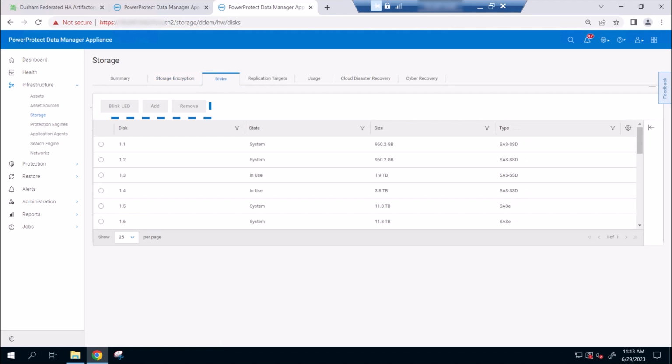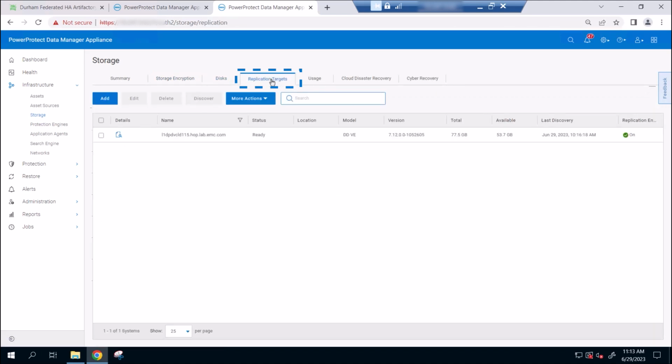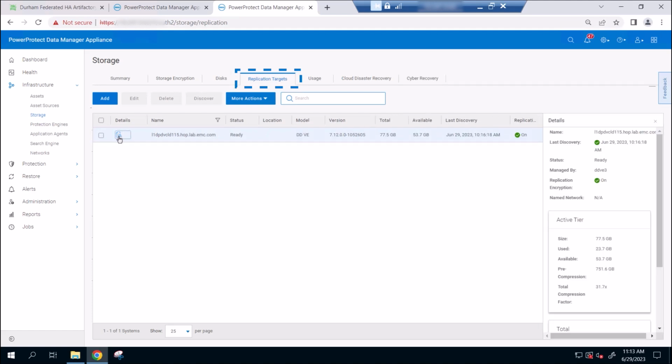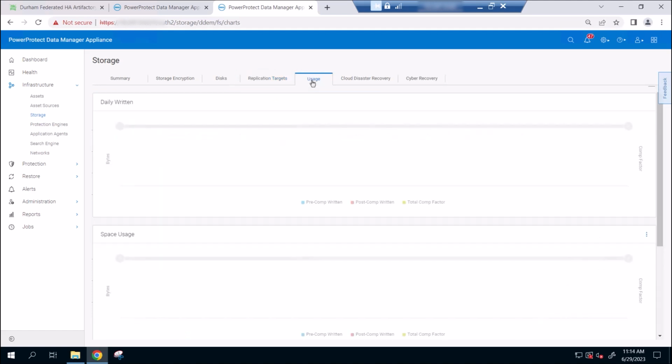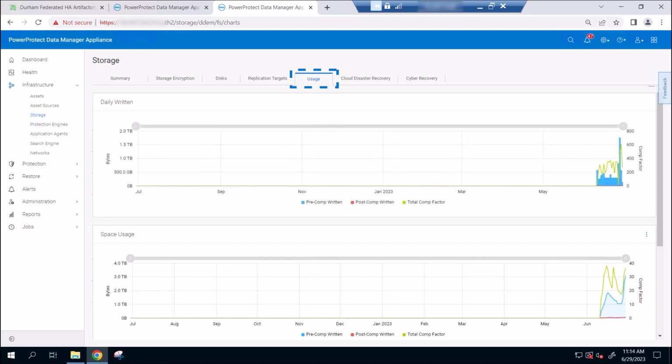You can add, remove, or blink a drive. Blinking a drive's LED in the drive bay is a handy way to identify it before removing it from the drive bay. The Replication Targets tab allows you to replicate backup copies from a source DM5500 to another DM5500. The Usage tab provides details about storage usage, data reduction, and data compression. You can also access the storage page directly from the dashboard by clicking the Capacity or Space Optimization widgets.